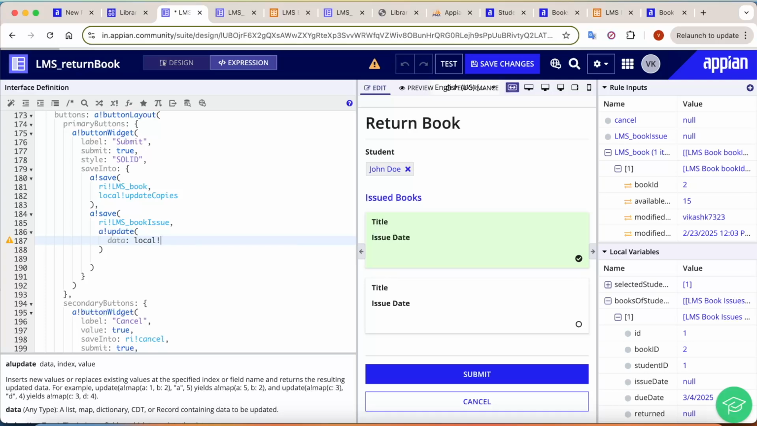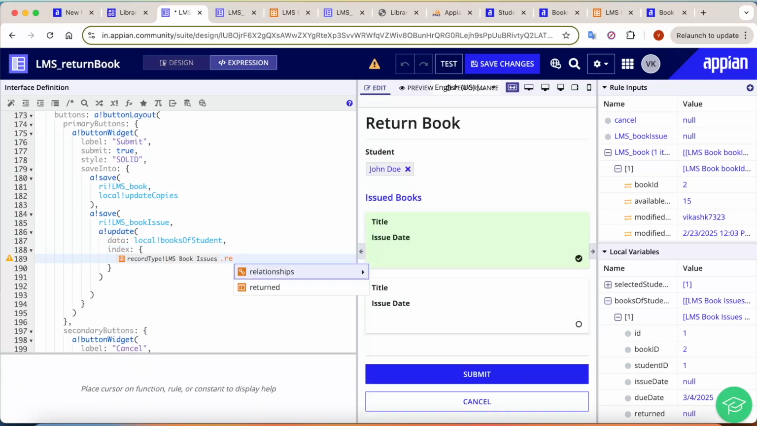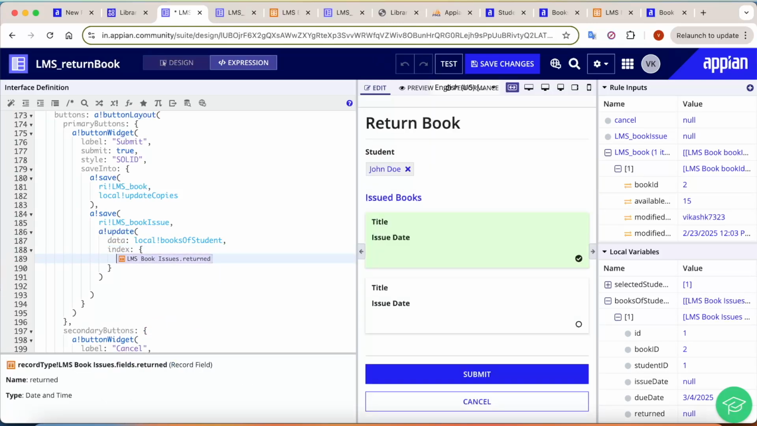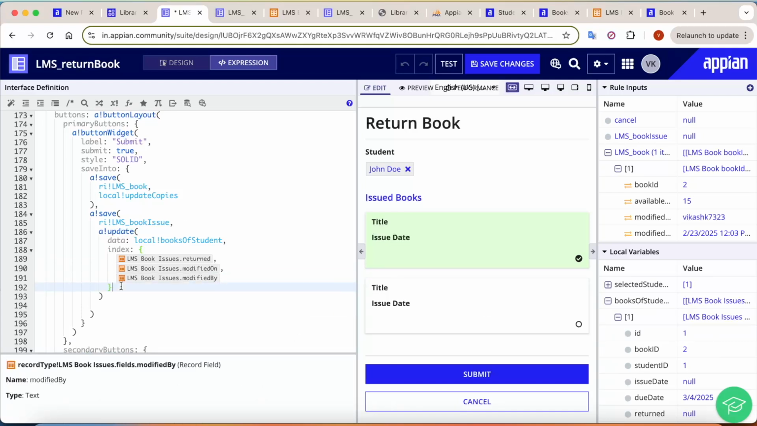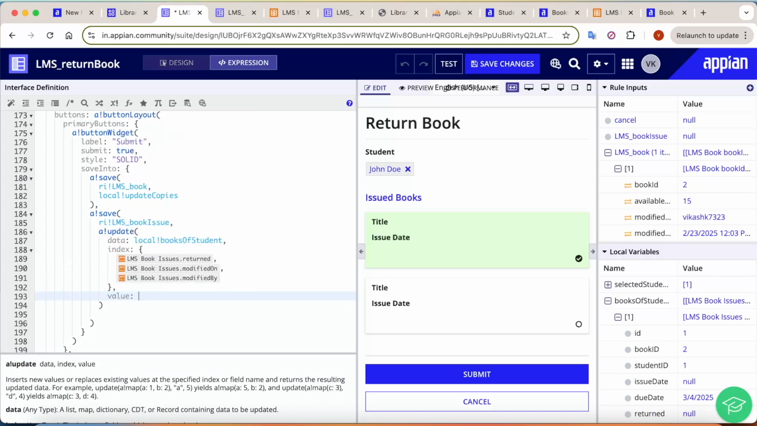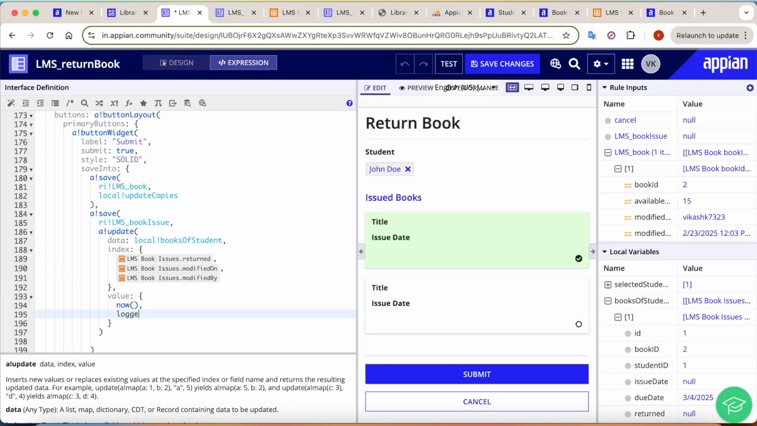Data is going to be local bank books of a student, and the indexes that we need to update here are LMS. First of all, we will update the returned field. After that, we also have modified on and modified by. So these are the different fields we have, and after that let's update the values here. So returned will be now here, modified by is going to be the logged in user. Sorry, modified on is also going to be now only here.